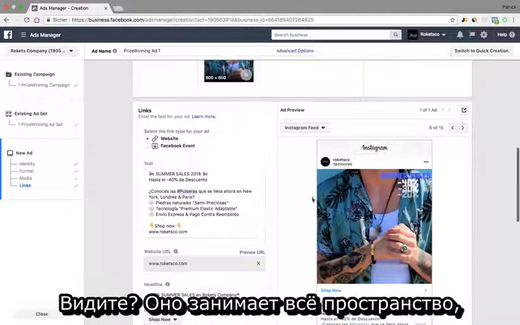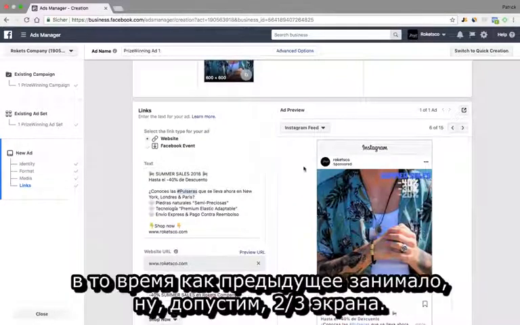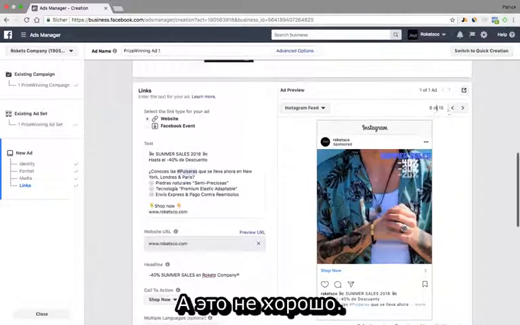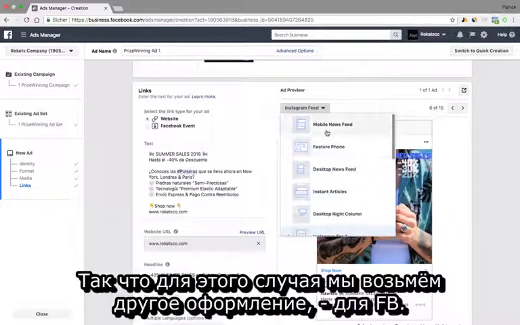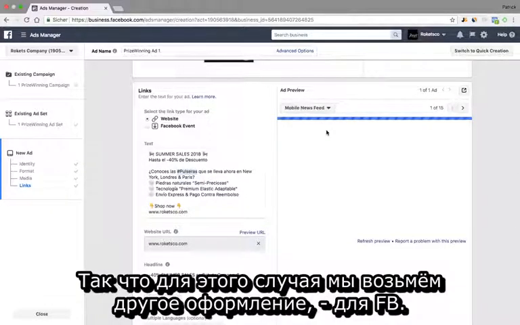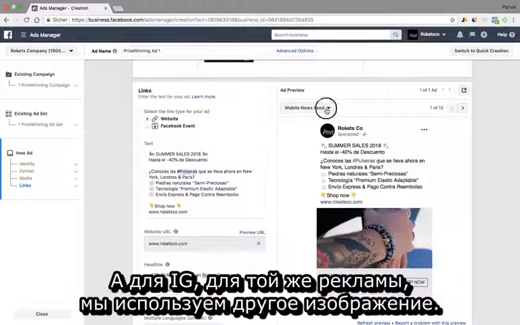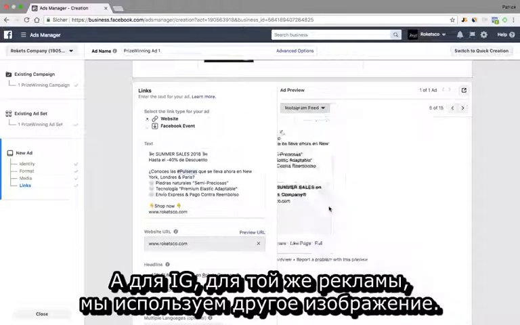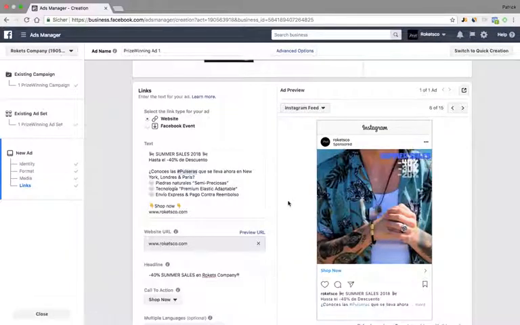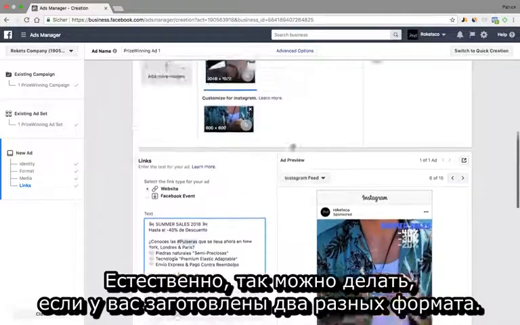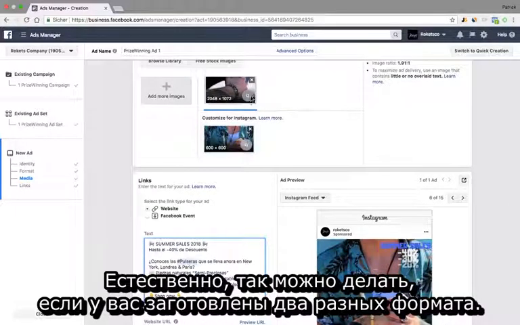You see, this one occupies the full space. The other one only occupied about two-thirds of the screen, and this one now takes the full screen. So even in one ad, we could use a different creative for Facebook, and then on Instagram, within the same ad, it uses this image. That's of course recommendable if you have two different formats already prepared up front.